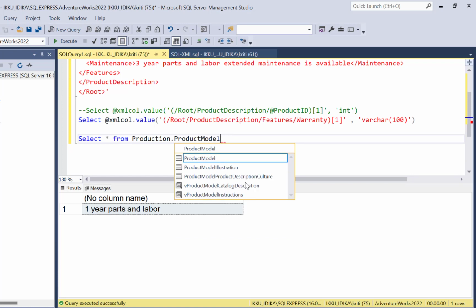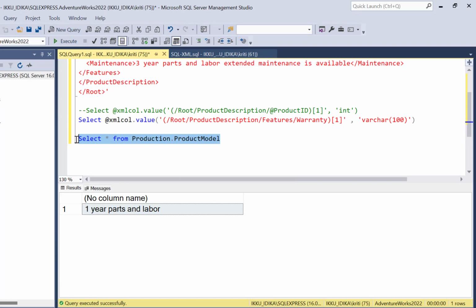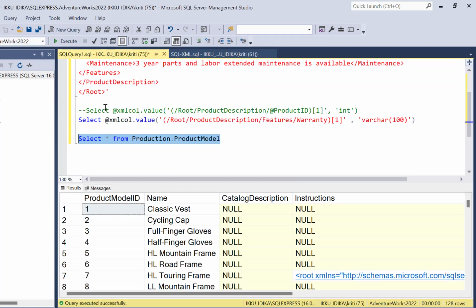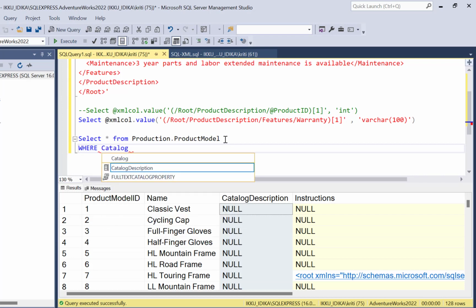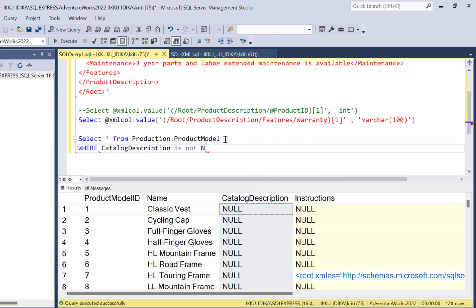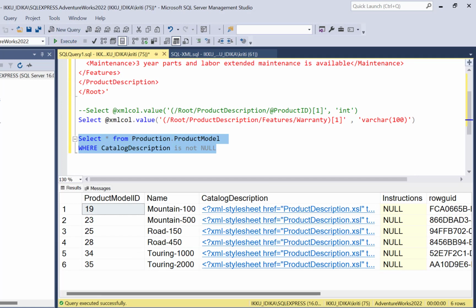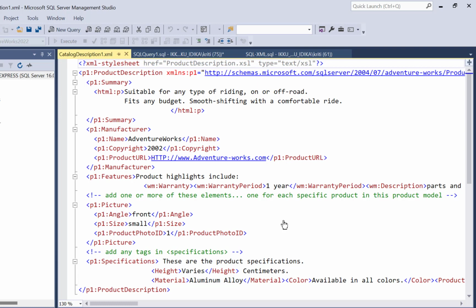Okay, so the table is actually product model, and it has got a column in the table which is of the XML type. So if you go to this column, catalog description and instructions, also we can see some XML data, but we are going to work with catalog description. So I'm just going to put one more filter where catalog description is not null. Now let's do a select, and you can see that there's some rows for which there's some data. Now this is XML data. I'm just going to click on any one of these, and it will open up all the data that is provided here.